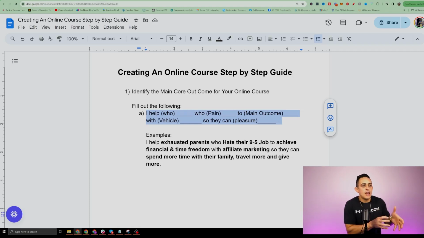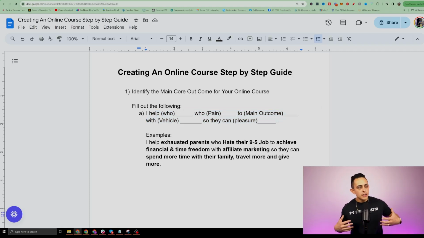Because if you don't understand who you're helping, but more importantly, how you can get them from point A to point B, it's going to be really hard to sell the course, okay? And you'll understand as we go through this, okay? But here's an example right here, and I'll do another one. All right, so we need to fill out the following statement, okay?